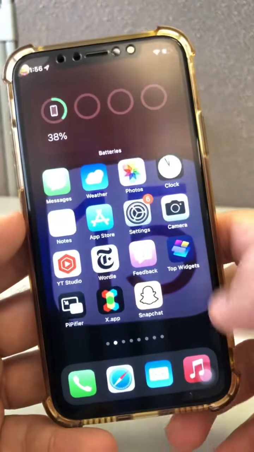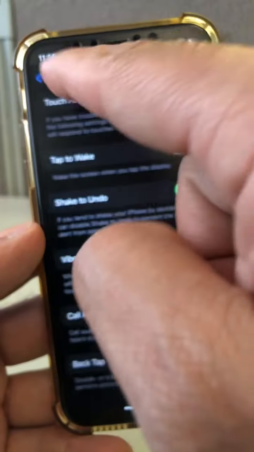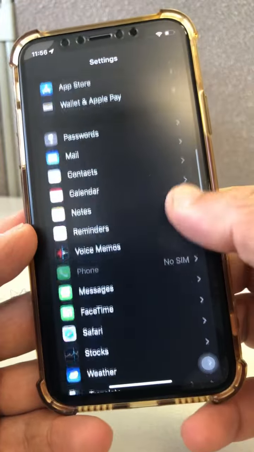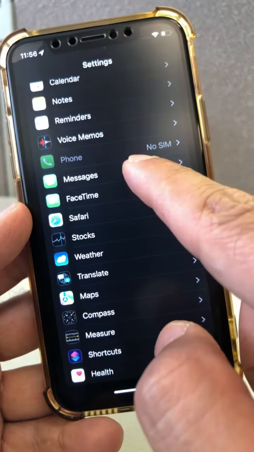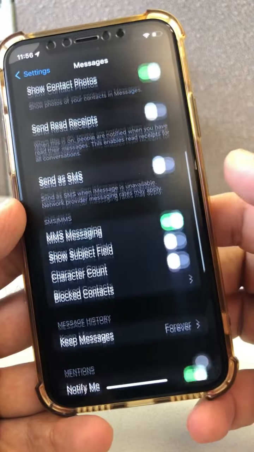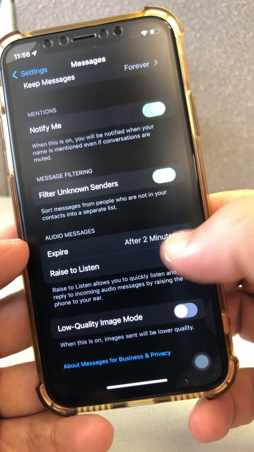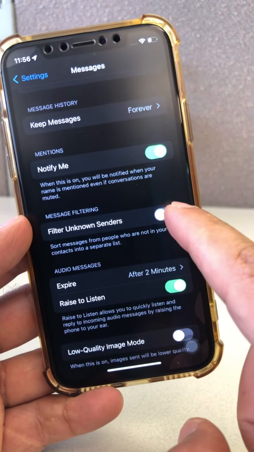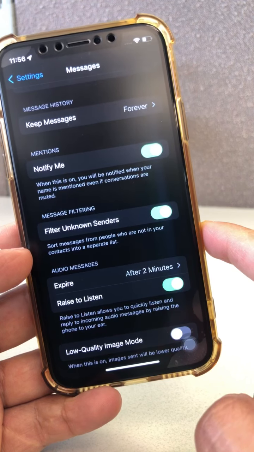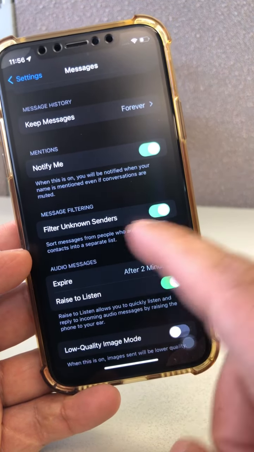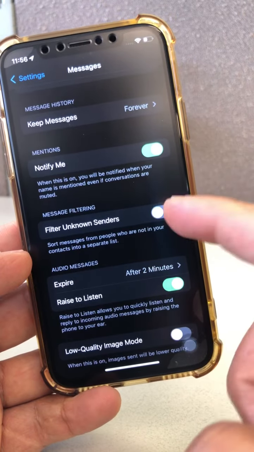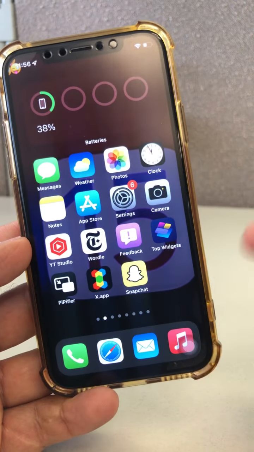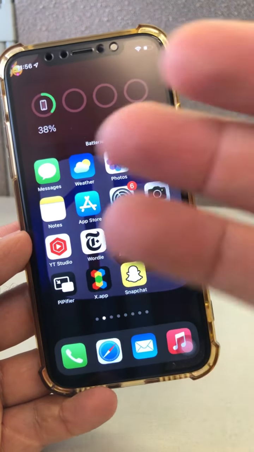Very simple setting. We're going to go back into our Settings, and now you want to go to Messages. Scroll down and look for Messages right here. Now scroll all the way down, and you're going to see an option called Filter Unknown Senders. Just turn this on. When you do it, it's going to filter your messages, sorting messages from people who are not in your contacts into a separate list. So turn this on, and then your messages will be sorted, right? So that was trick number three.